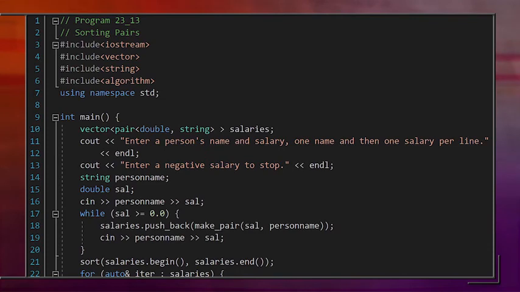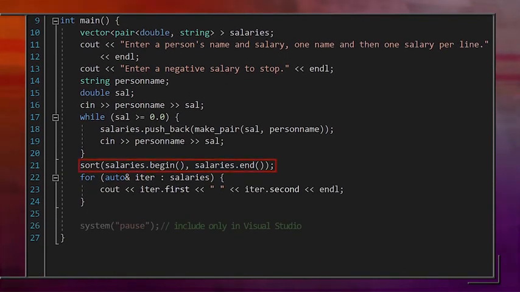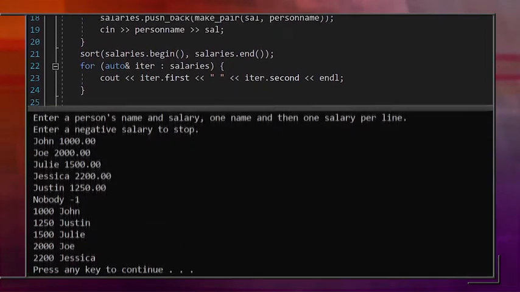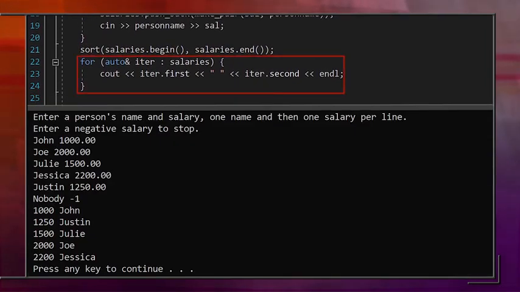Now, once we have all the information from the user, we sort the vector. We just call sort, using the beginning and ending iterator from salaries as arguments. Once that's done, we print out the entire vector. In this case, I've looped through using a for loop, where iter will take on the value of each element. I print out iter.first for the salary, then a space, then iter.second for the person's name. We were able to sort the entire list just by calling the sort function, rather than having to write our own sorting routine. And we could do this because we could compare each of the pairs that we created to determine which of the two elements is smaller.